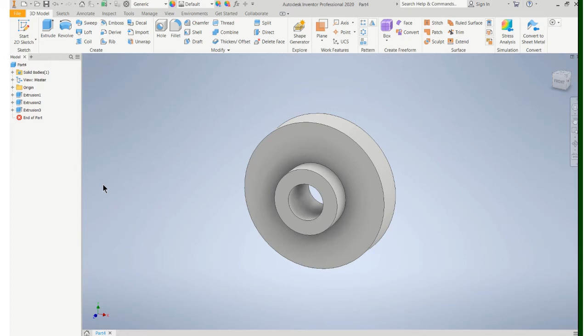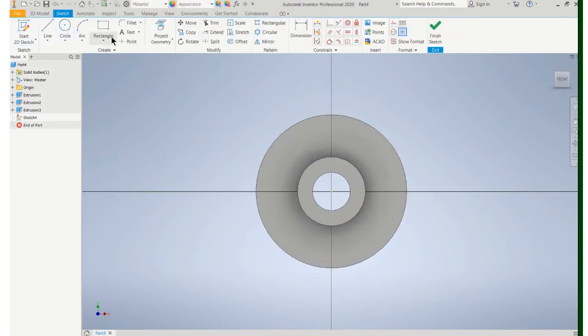In this video, I'll show you how to create a lot of interesting cuts out of this circular disc, and I'll show you a way to use rectangles. It's quick and efficient to do your cuts. So I'm going to go ahead and start a sketch on this surface, and I'll use my rectangle tool.